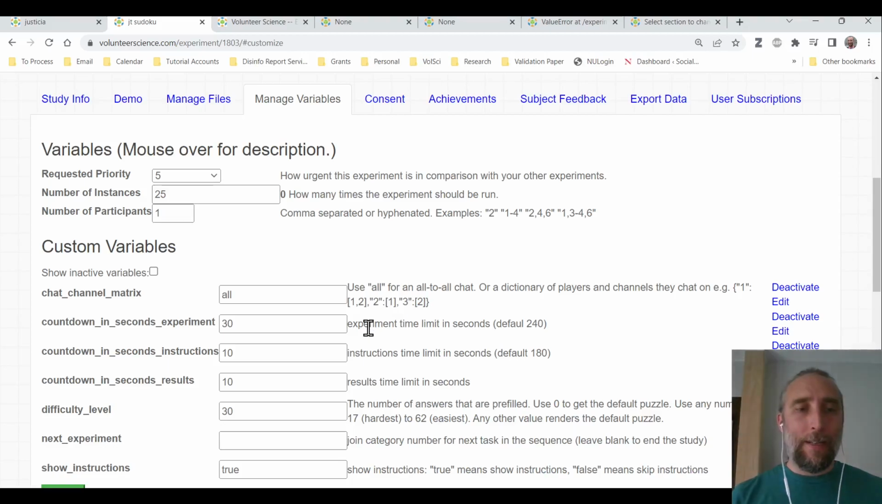Next are these experiment countdowns. So the CITB uses standard timers to go from one segment of the task to the next. So there's a timer for the instructions, a timer for the experiment, and a timer for the results. And the reason for this is that it allows everybody to have the same amount of time at each stage. So it's fair for all teams.